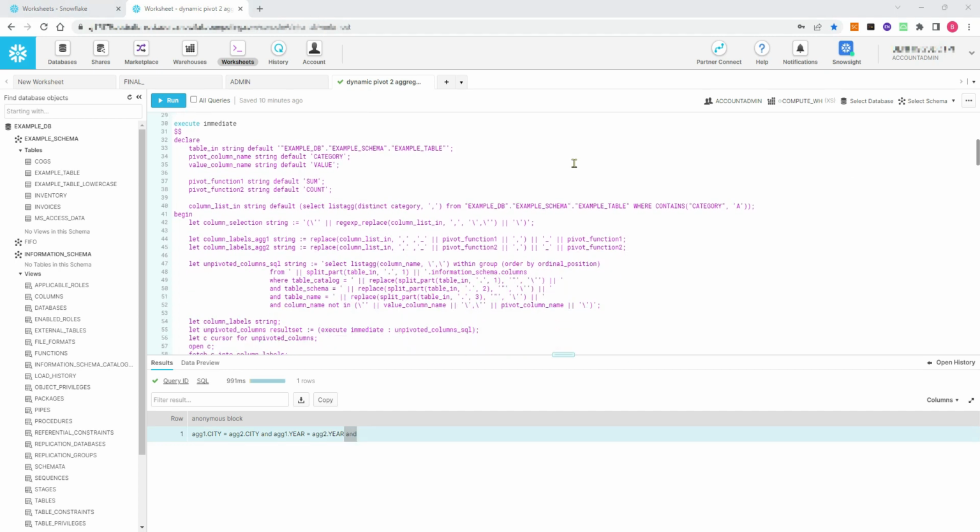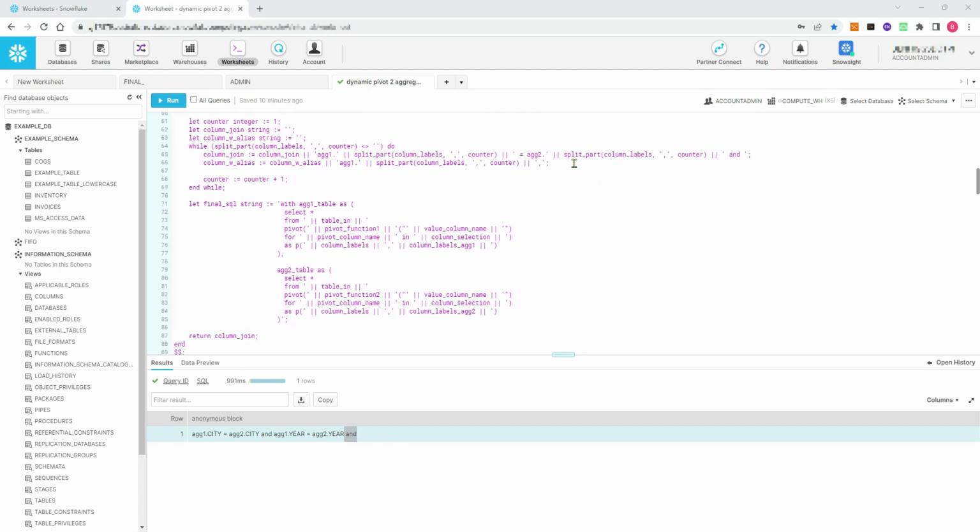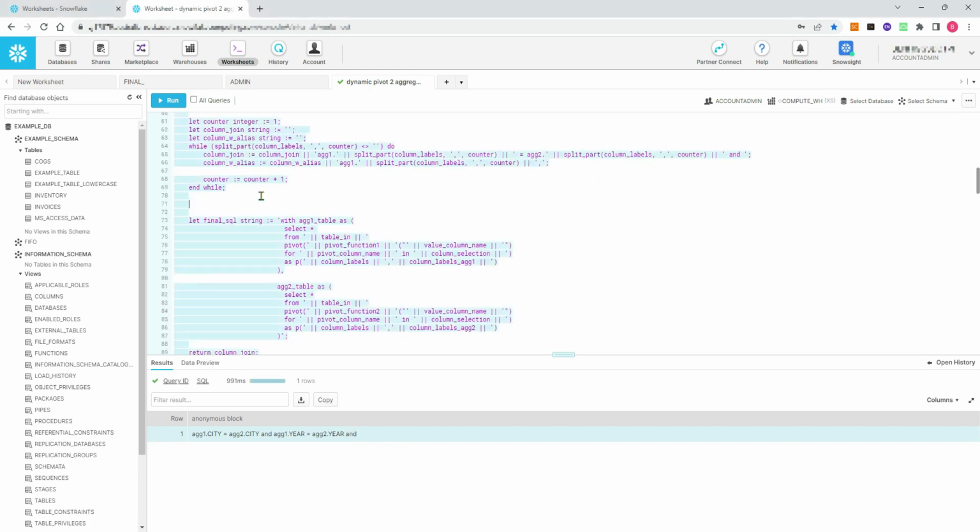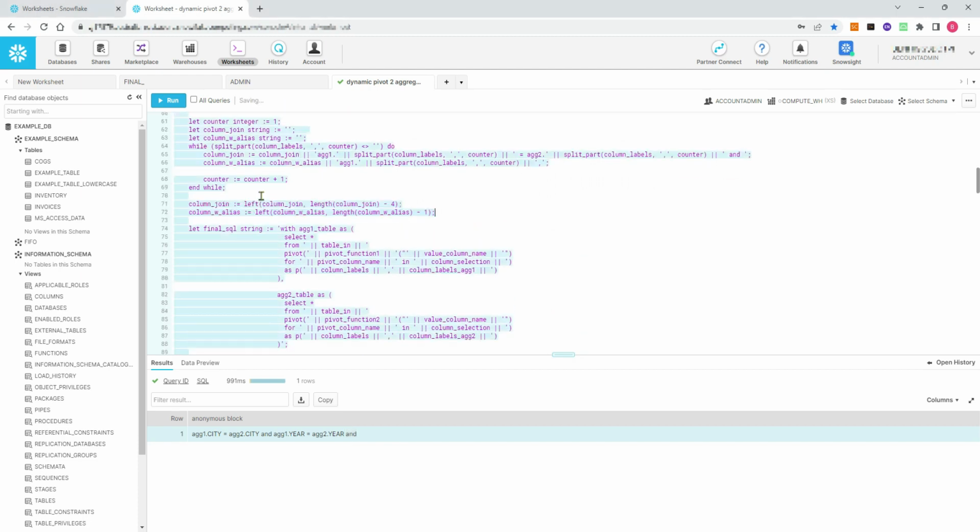And so the way we deal with that is just to remove those last 4 characters from the end. So I'll add a couple of lines here. Column join gets redefined as column join, but with 4 characters removed from the end, and same with column alias, just had that trailing comma, if you notice that. So that just gets 1 character removed from the end.